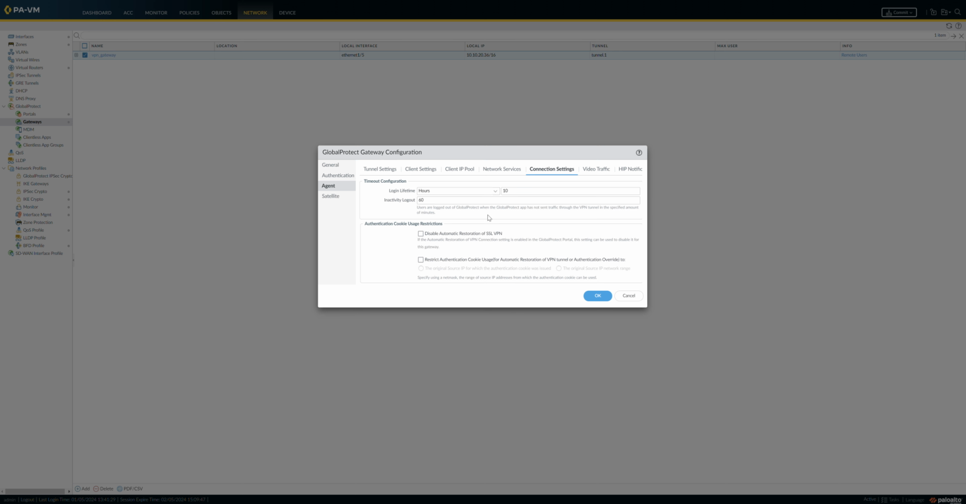And then for the connection setting, the login lifetime, I set it to 10 hours. So let's say a user connects to the Global Protect at 9 o'clock in the morning. The connection will not disconnect for the first 10 hours. So let's say the user goes on a break and then comes back, the connection will still be alive and connected. I think the default is 30 days, which is much longer, but if you want to allow it just for 2 hours, then you can change it.